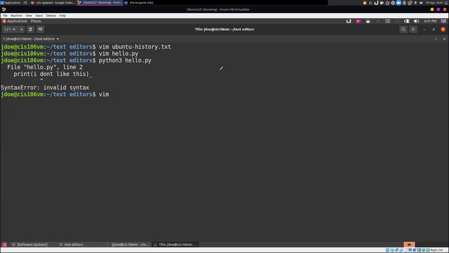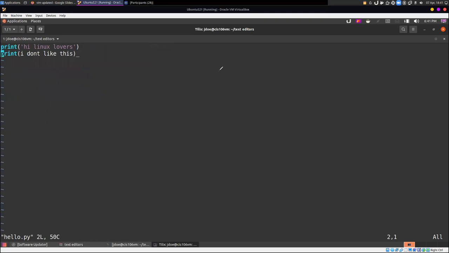Vim hello.py plus 2. Notice that the insertion point is where? Straight in line number 2. I can just go and fix my mistake.